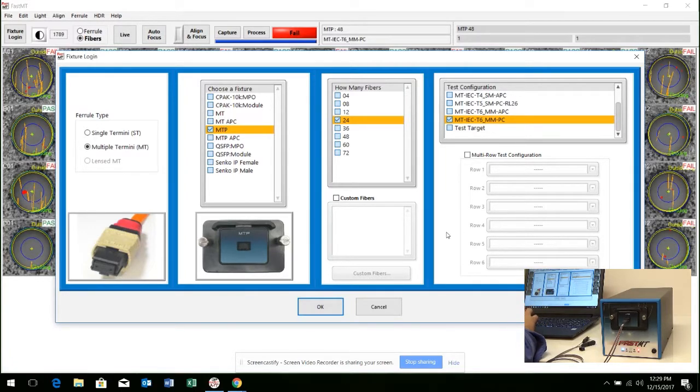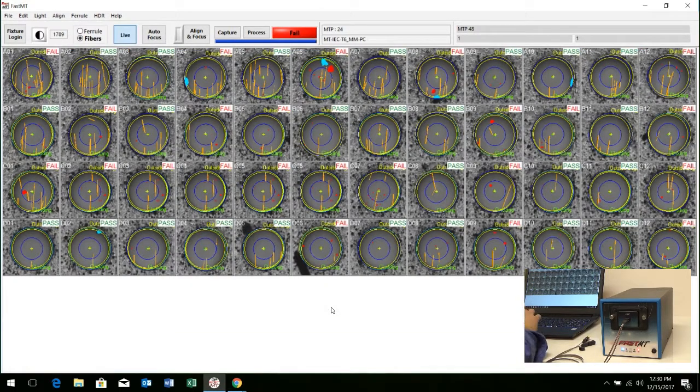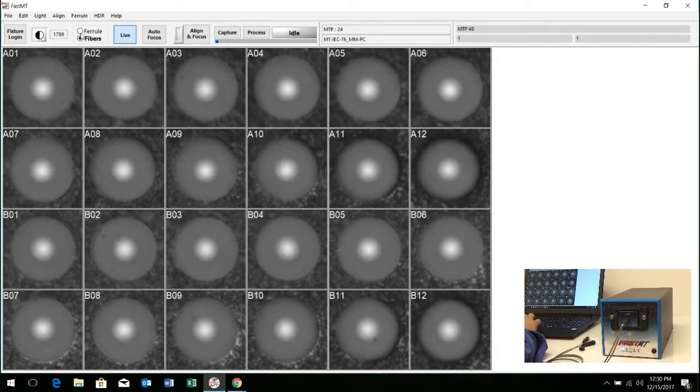So we do have some other features with our test configurations. You can go in and you can customize the tables. We also give you the ability to do multi-row test configuration in case you need to apply different standards to different rows. So I'm going to go ahead and click OK. And I'm going to show you the full ferrule view for 24 fiber.